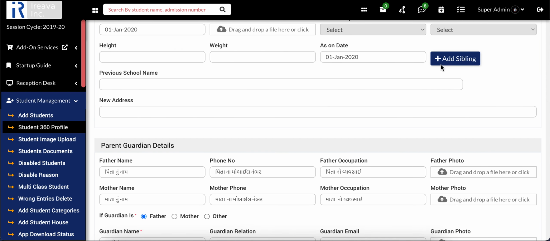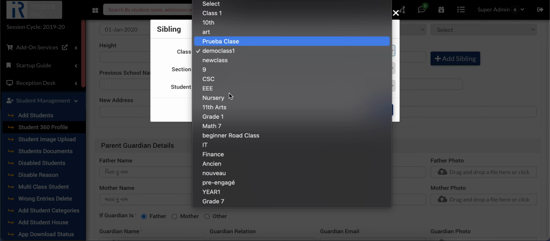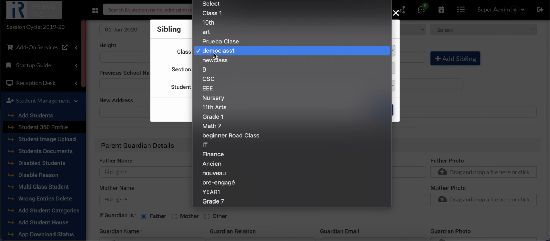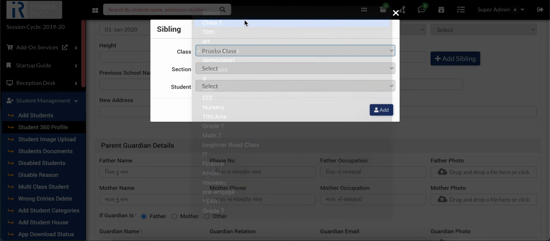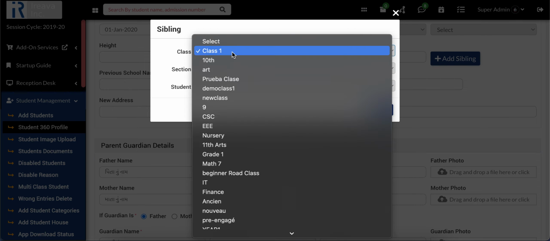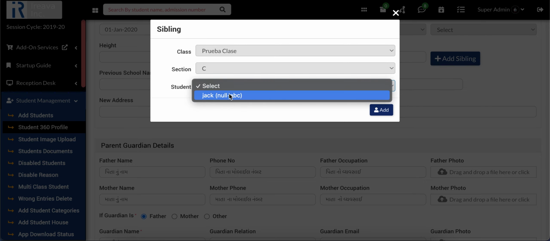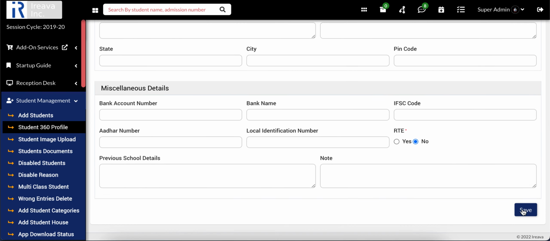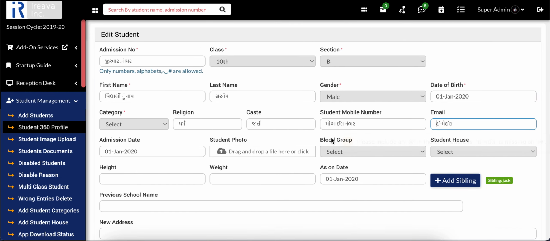Now just go to edit profile and add sibling. So here just add Jack as a sibling. All right, the class is not loaded. Do it again. Sometimes this will happen, it will not load. All right, the student Jack, where is Jack? Yeah, here is Jack. Add. Now save.